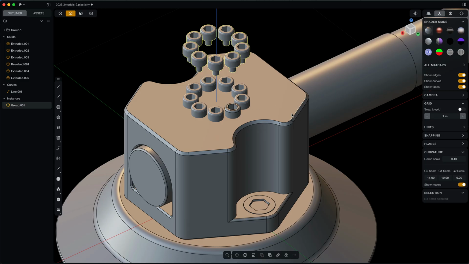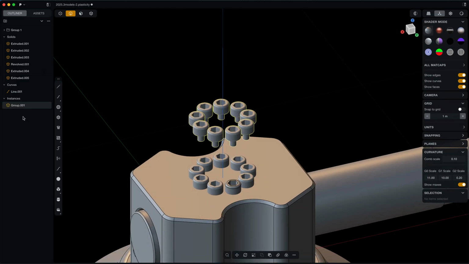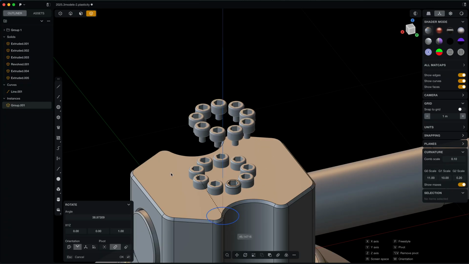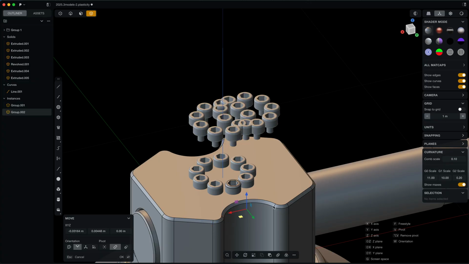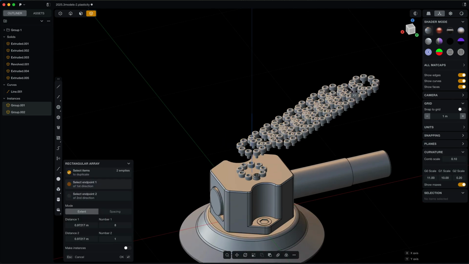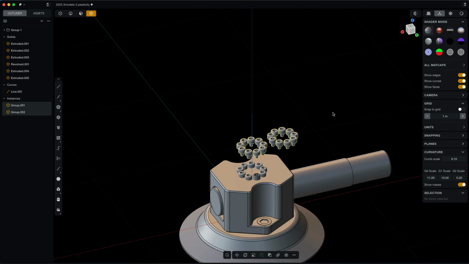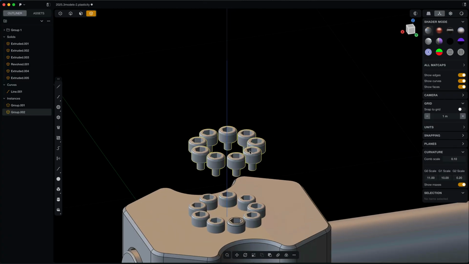Now I have this single object that we can manipulate as one and make as many duplicates as we want, including, for example, with rectangular array and so forth.